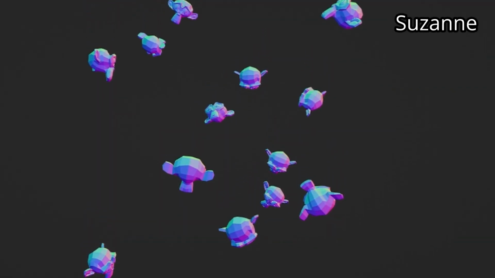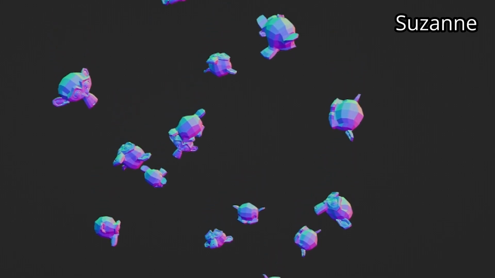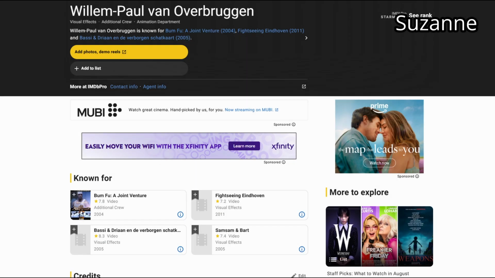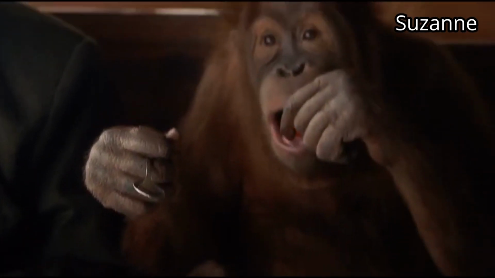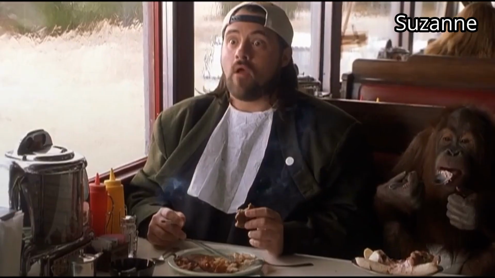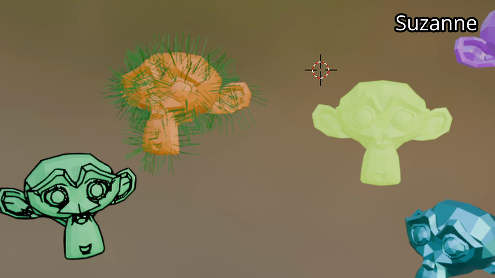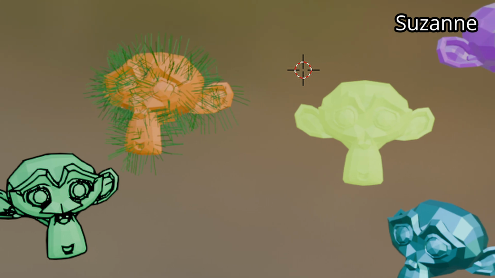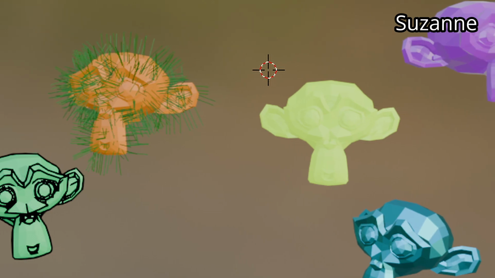Suzanne is the name of the monkey head mesh added to Blender in version 2.25 in February. It was created by Willem Paul van Overbruggen? I hope I said that right. Who named it after the orangutan in the Kevin Smith film Jay and Silent Bob? Suzanne remains in Blender today as an Easter egg. But unlike other primitive shapes in Blender, Suzanne has much more complex geometry, making it useful for testing things like materials, shaders, animations, rigs, and lighting setups.